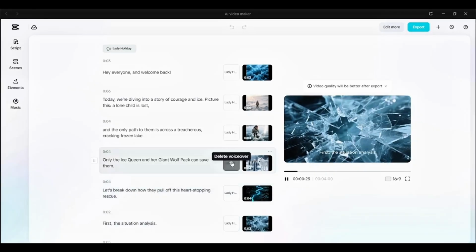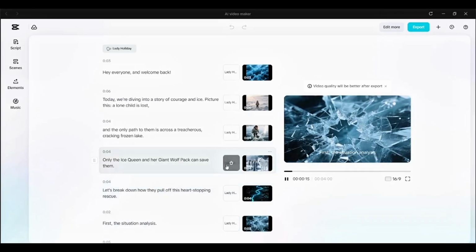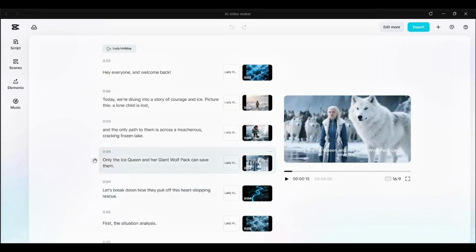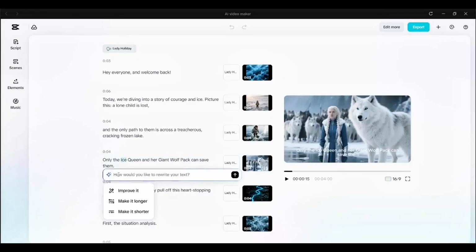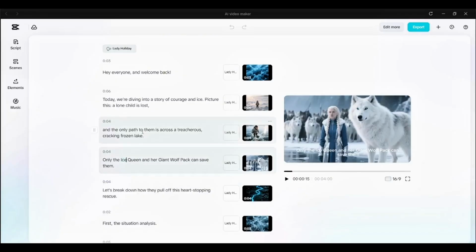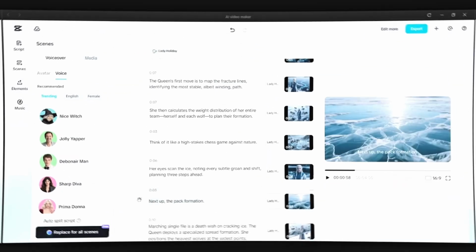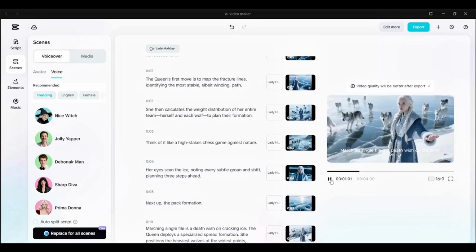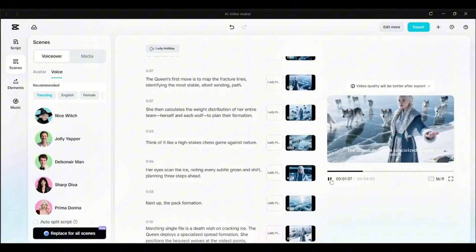When it finishes, don't restart 5 times trying to get perfection. Treat the output like a rough cut. One section sounds weak? Rewrite only that section and regenerate that part. One visual looks weird? Replace only that clip. Pacing feels slow? Trim that moment down. You're not building from zero. You're shaping something that's already mostly there.